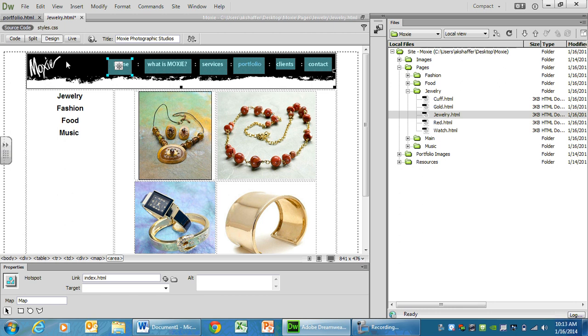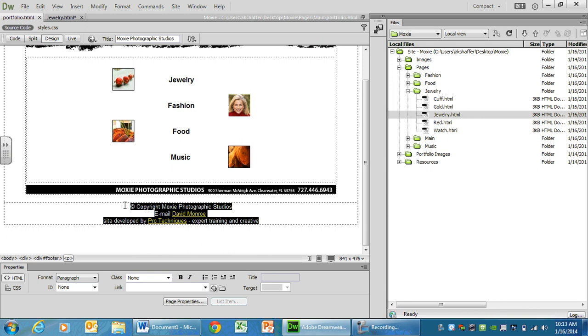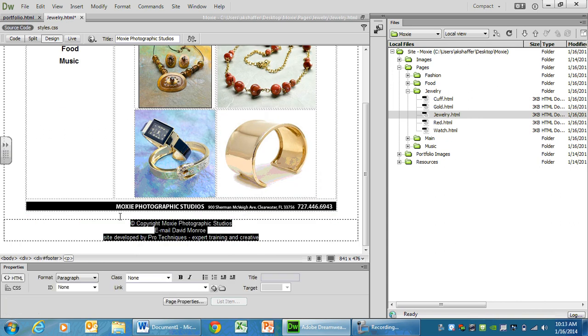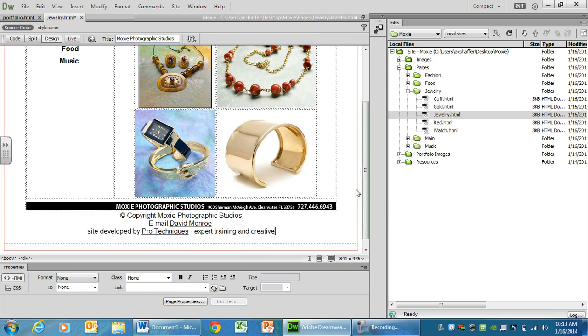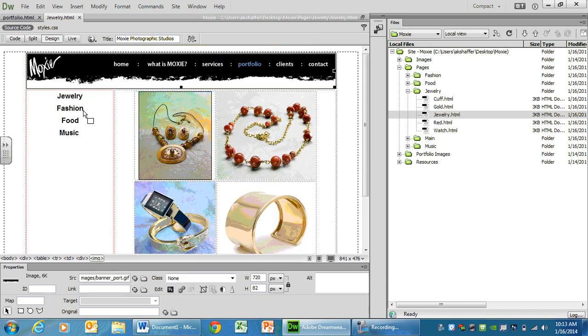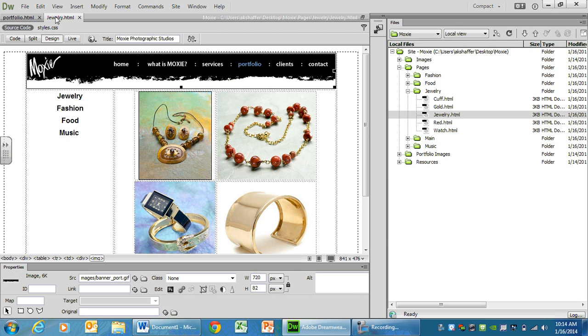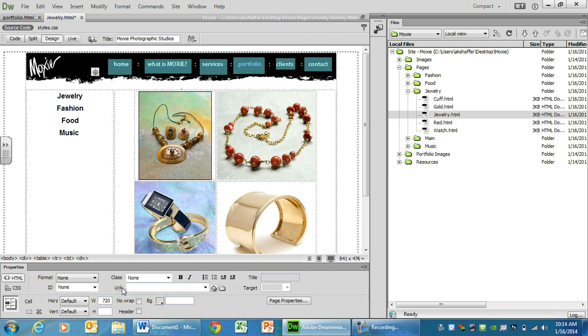So if I can copy a picture with hot spots, guess what else I can copy? I can copy text with hyperlinks. So if I highlight my bottom footer and copy it, I can paste it. Sorry, my screen keeps jumping around. I can paste it straight down here in the bottom. Hold on a second. Mine decided to be funky. Let me try this again. Copy, paste.